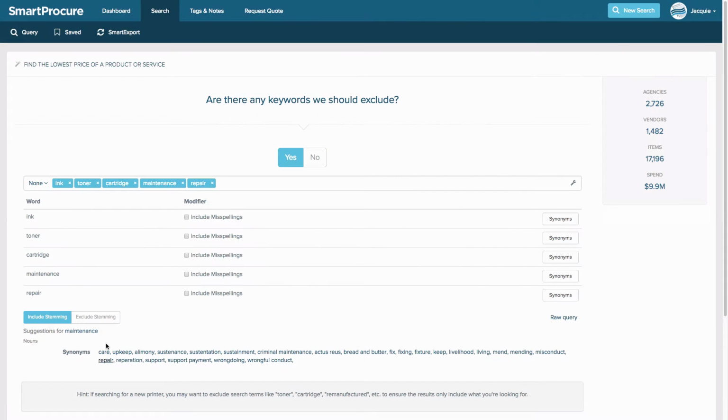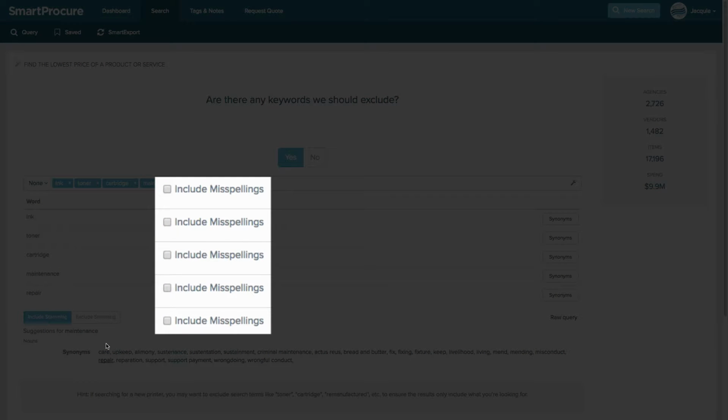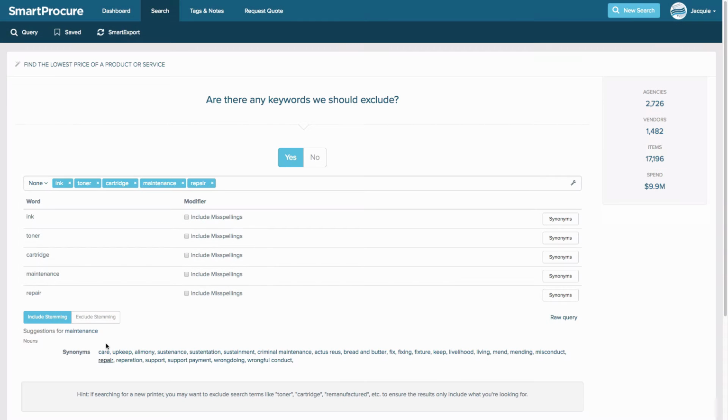I'm also going to have the opportunity to include misspellings. For example, cartridge could be misspelled or maintenance could be misspelled in other entry lines. Because I didn't enter it that way, I won't pull it.